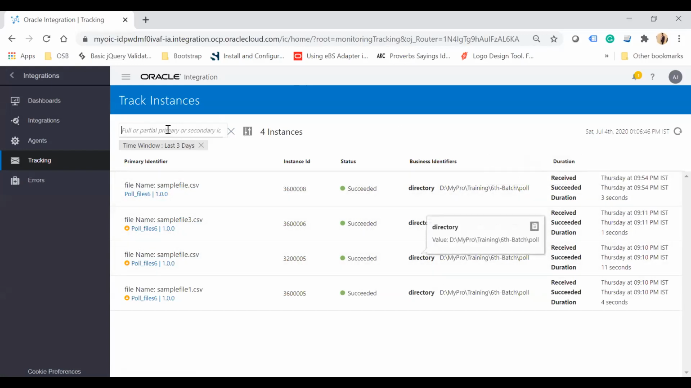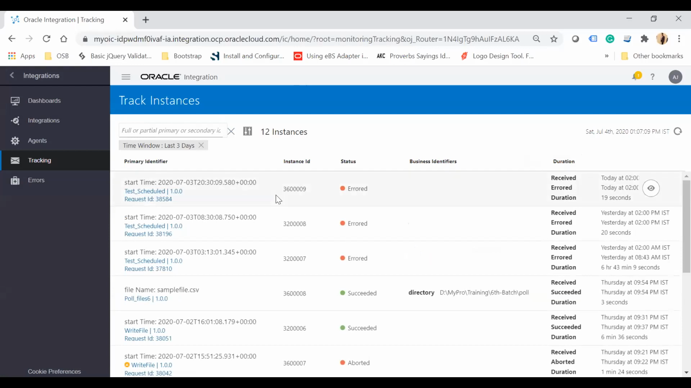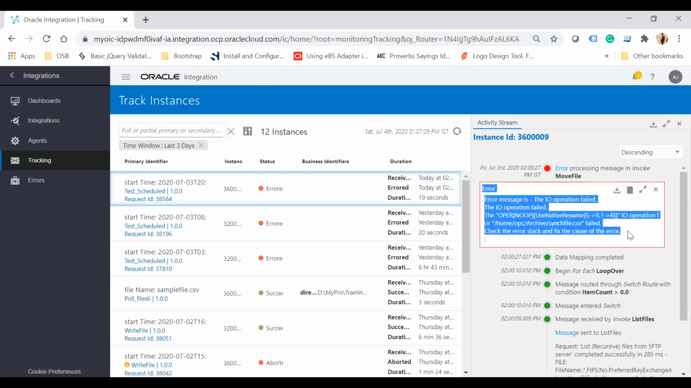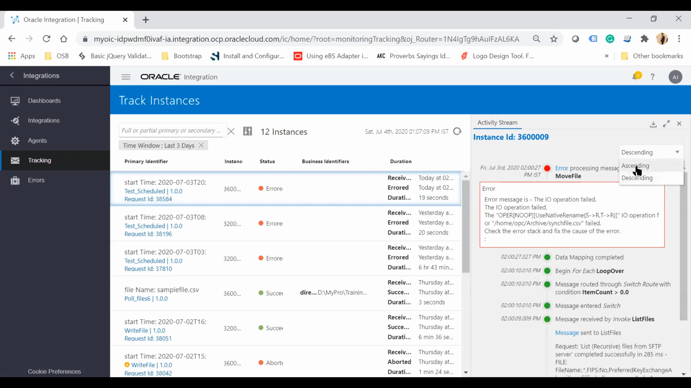If you search again, it will show all the integrations, whether errored out or succeeded. If you click on this error and click on view details, it will show you the error which occurred in a particular integration. You can download it. You can sort by ascending and then descending. By default, it is descending. You can close it.